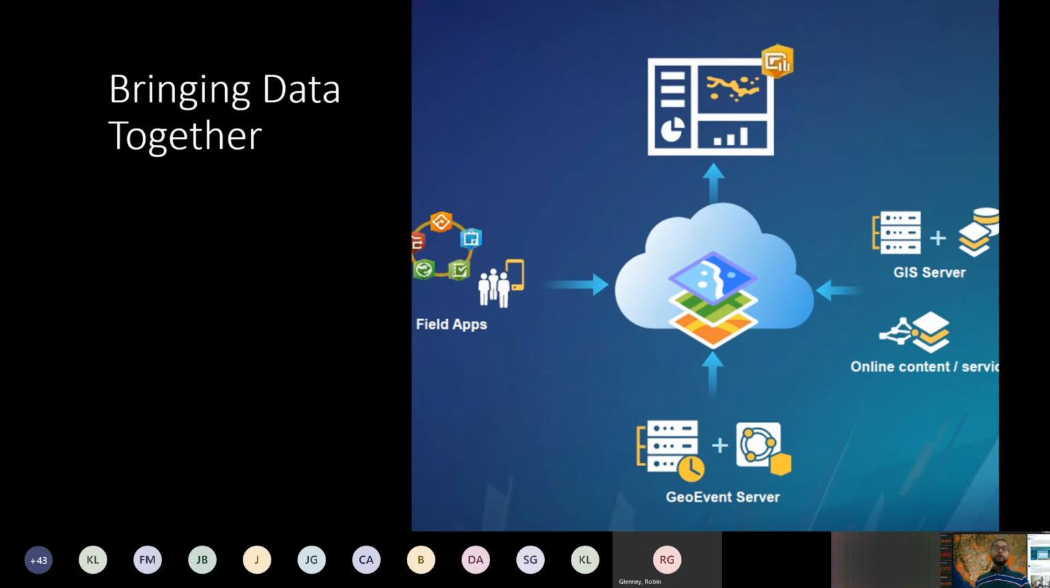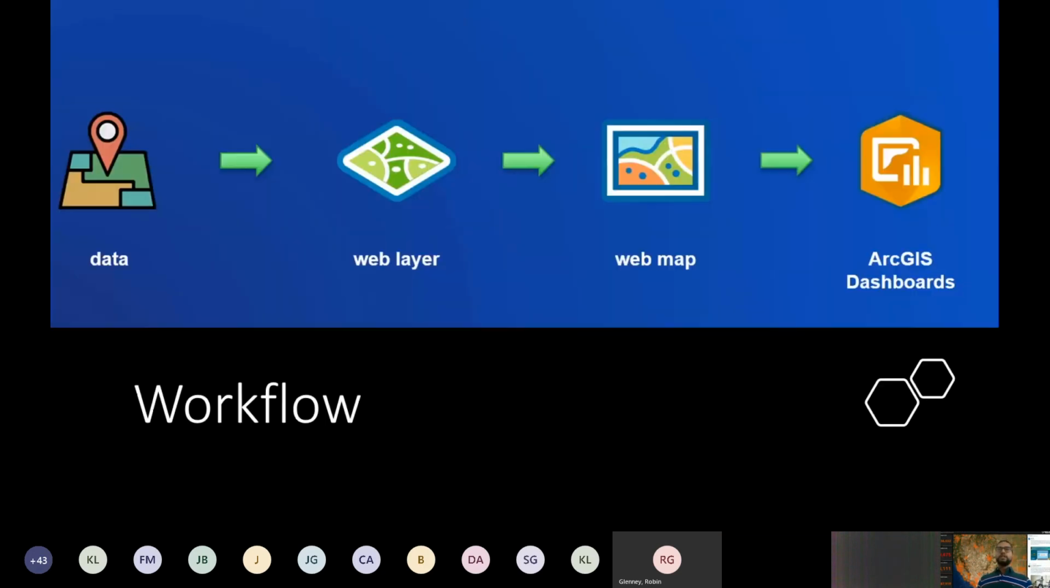You might also have real-time data in GeoEvent Server. Now, this real-time data can be sensor data, social media posts, GPS locations, AVL information. All of these real-time data through GeoEvent Server, which is another offering of Esri, you can bring in and again display in a dashboard. So there are multiple ways of how you can bring in the data, and dashboard is the one solution to consume all that information.